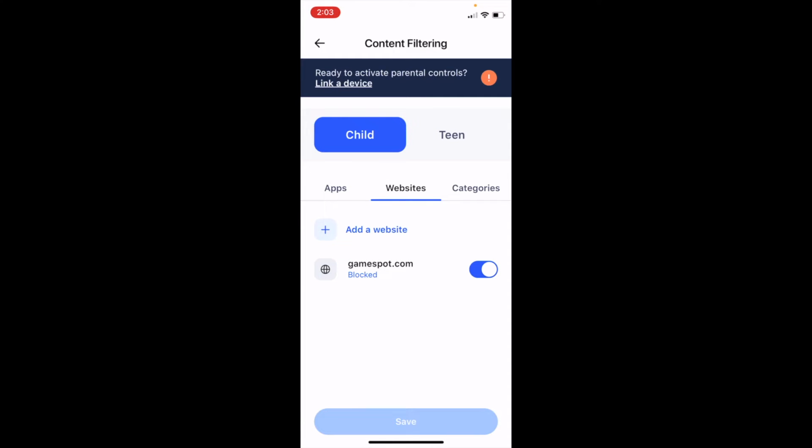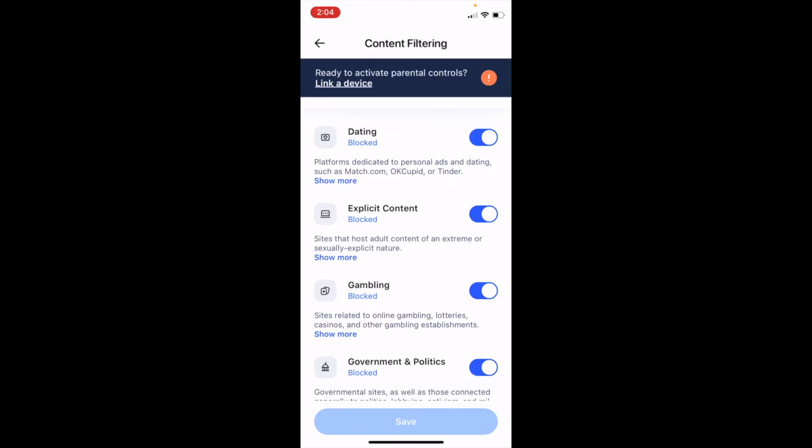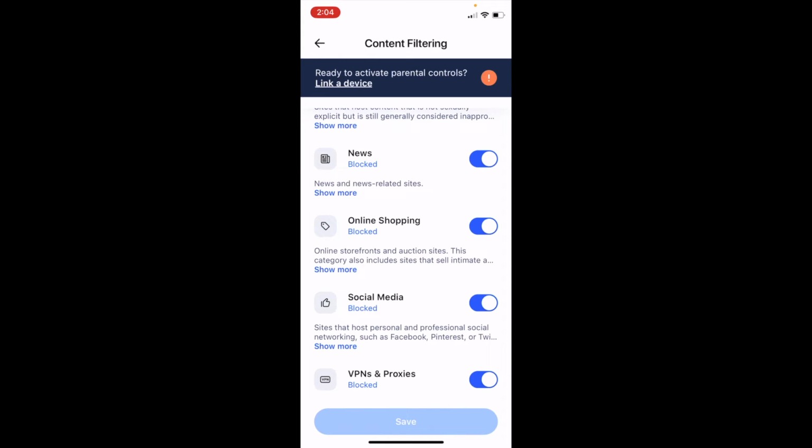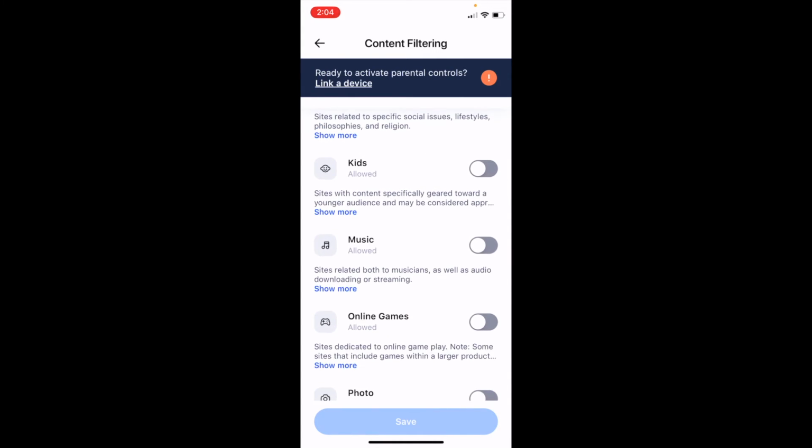So the final tab in content filtering is categories. We can think about categories as an umbrella of protection that allows parents to restrict hundreds of sites and apps associated with that category. And they can do that with just a single tap on the category. So for a parent that's really looking for a very restrictive content filtering setting, categories is a useful tool. So as I scroll through the list of categories, we can see all kinds of options.